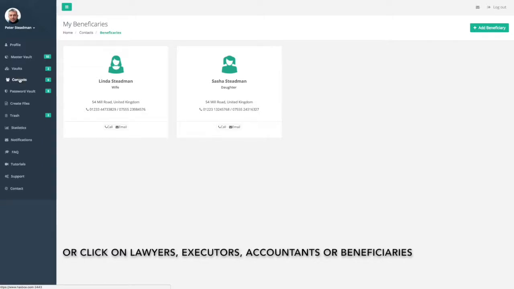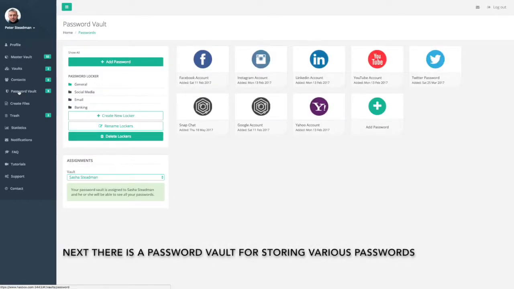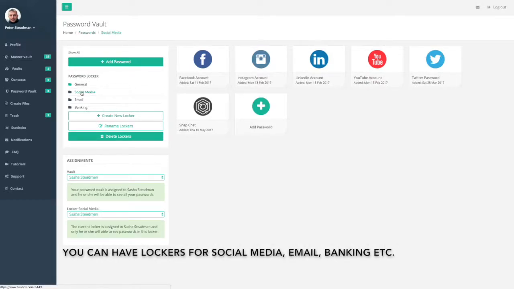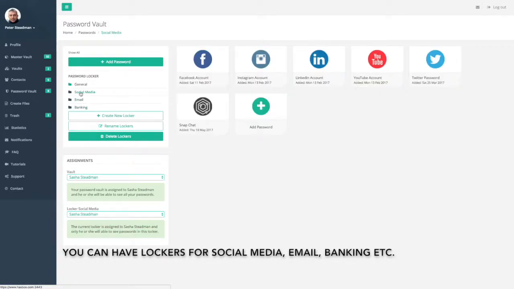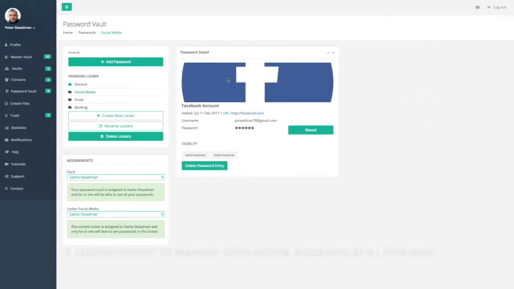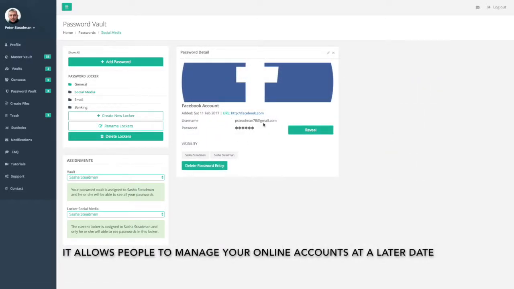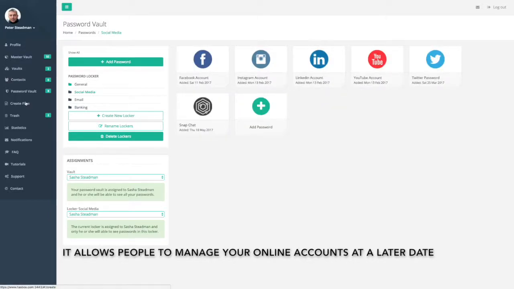Below the contacts, we have the password vault. This is where you would store all of your different passwords. So here we're looking at all of the passwords at the moment, but you can actually segregate them into lockers that you can create for your different passwords. And so typically this might be a Facebook password. So there's the login, the username, that you can look at the password, and you can reveal that as well. So that basically allows people to manage your passwords at some point in the future.